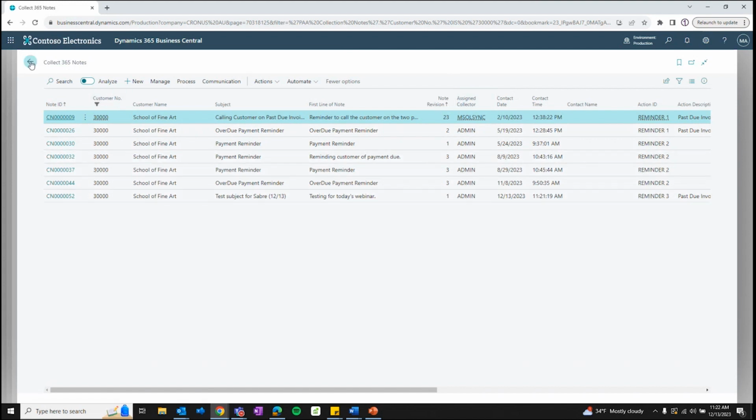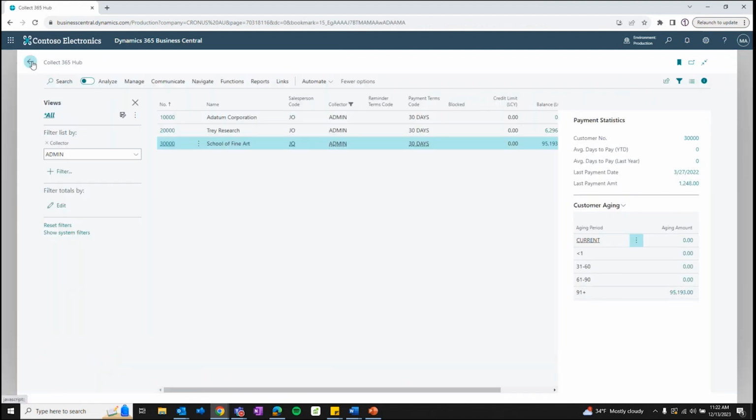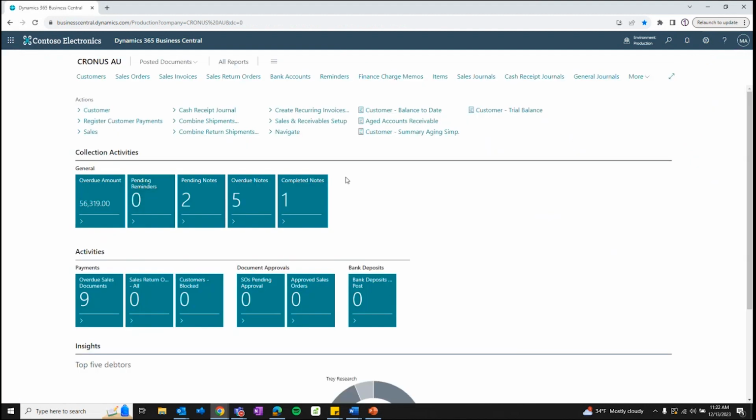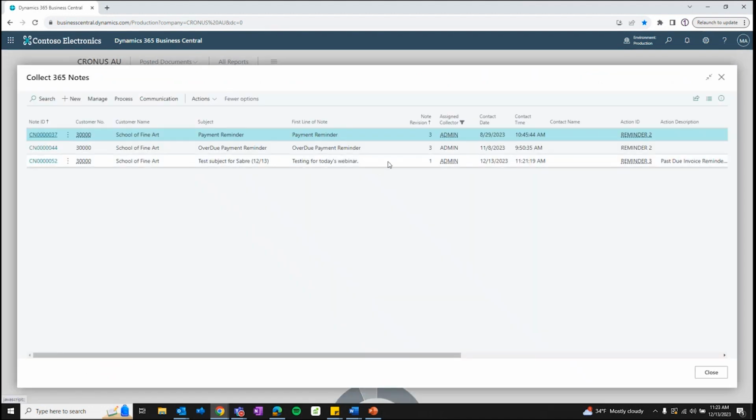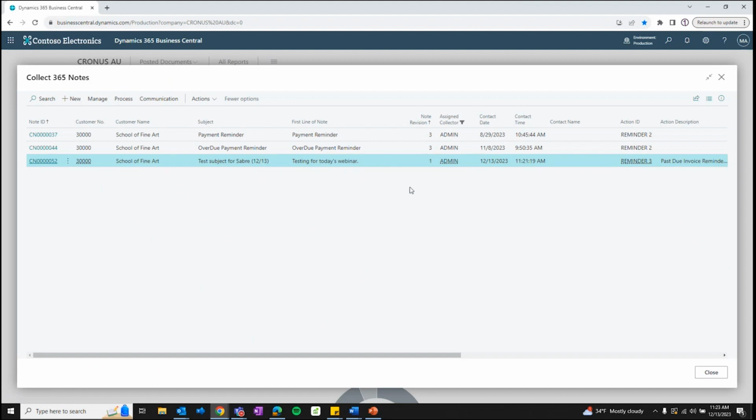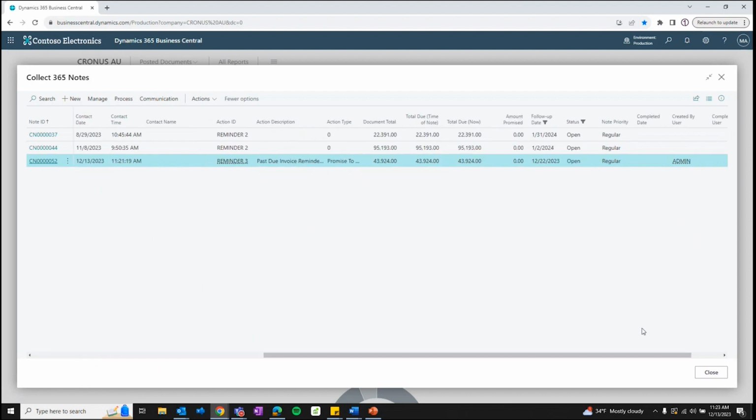Now I do want to go all the way back to the collection role center here before I show you how to send a one-off email. You notice nothing has changed on the collection activities as of now, but if I refresh my page here, I now have a new pending note showing us that we need a follow-up next Friday on these 3 invoices.